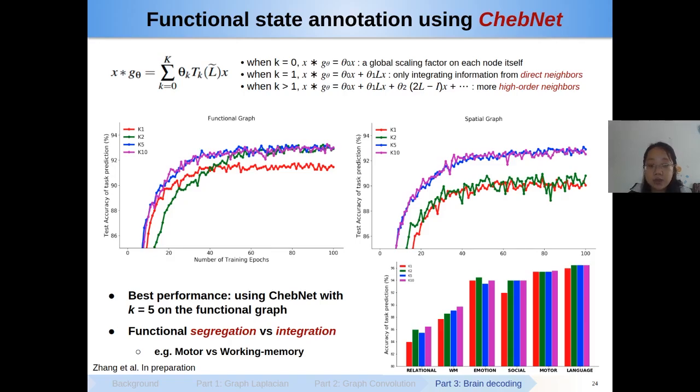These results indicate that there are various types of functional segregation and integration in cognitive tasks.